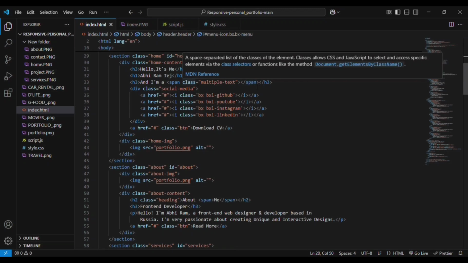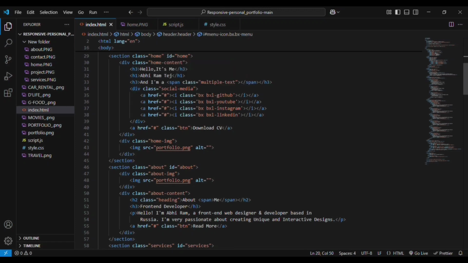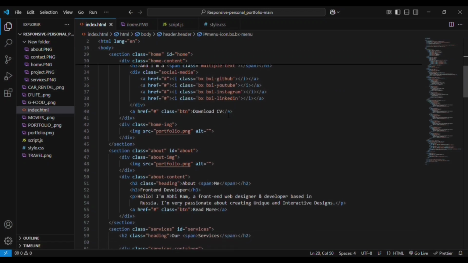And then we have the div element for the social media tags that we added using anchor tags. Then we have added icons using the i tag inside the anchor tag. These are the Box Icons for Twitter, LinkedIn and GitHub. This is how you integrate Box Icons into your website. Then we have also added an anchor tag after the div element, that is the download CV button. Then we have the div for the home image, in which we have added the image element using the portfolio PNG that we have added.